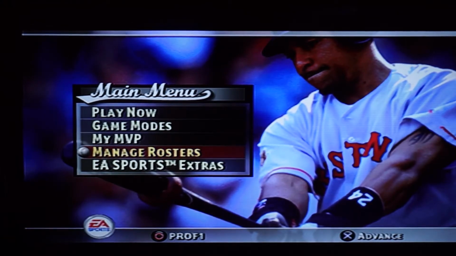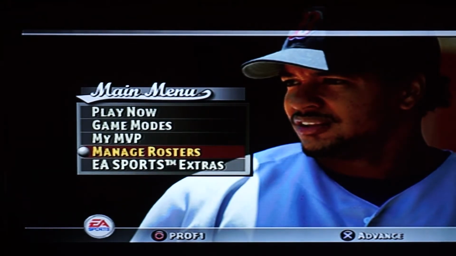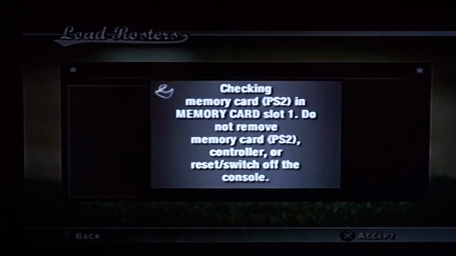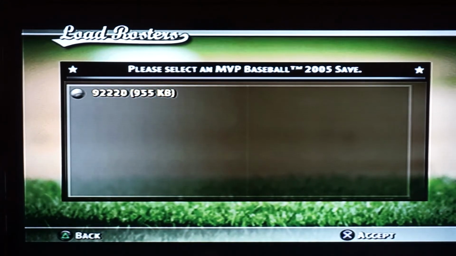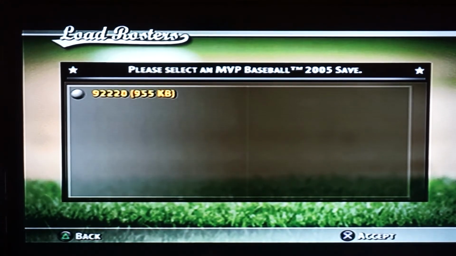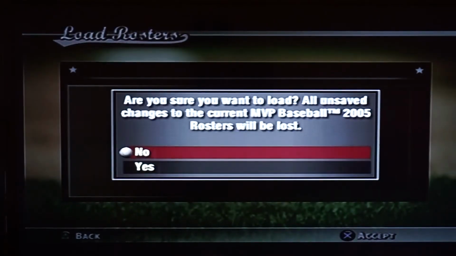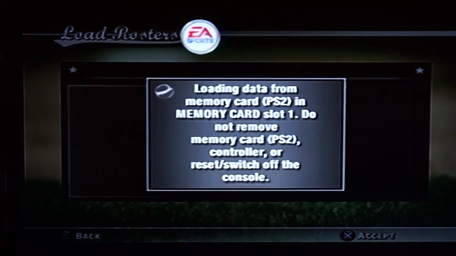PlayStation 2, same thing as I said, same as the Gamecube. Once you get the roster memory card, pop it in your PlayStation, go to manage rosters, load rosters, and it'll have the file saved there. This is just what I named mine. Generally, when I send it to you, I put the file on there twice. I call one MVP 21 or MVP, whatever the year is. And then the other one will have your name, your first initial and your last name. So you just load it up. Are you sure you want to load? Yes. Go ahead and load that baby up.